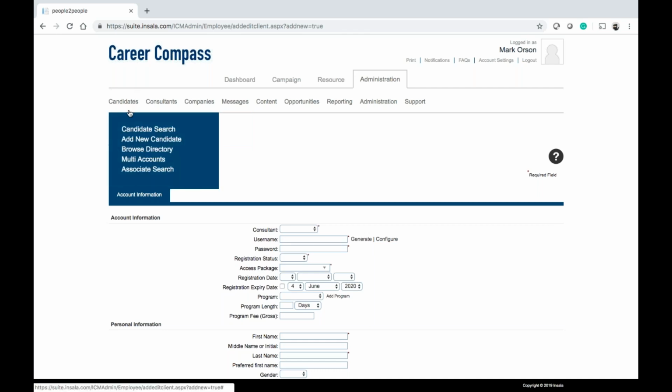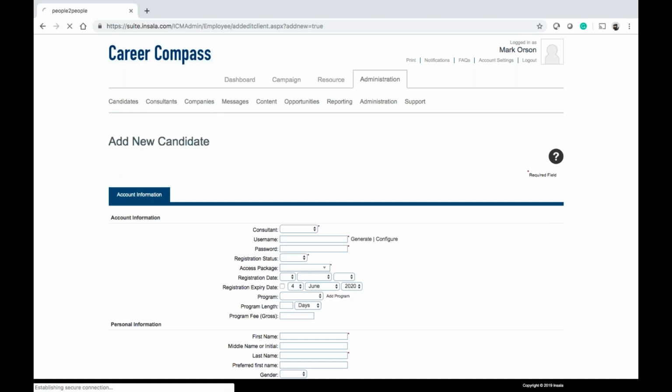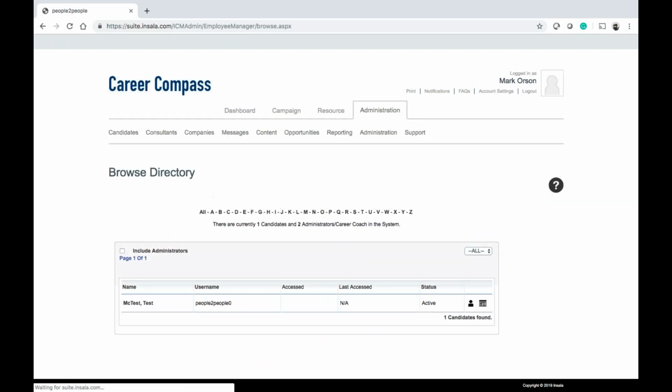Okay. So we did that, and Liz, what you were saying is, what if I want to make a bulk change of something? So you can look at the users. Browse directory is exactly what it sounds like. It's going to show you all the candidates within the system. This is, again, where you could filter by active, alumni, deleted, inactive. It's one way to do it.